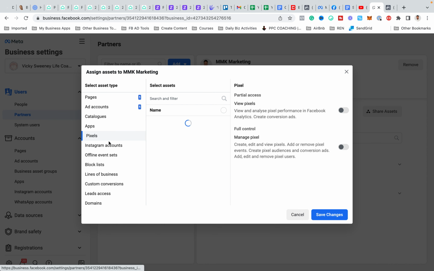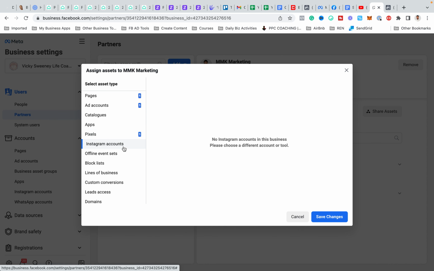The rest of it, pixels, you might not have a pixel. If you do have a pixel here and it's already named for your business, go ahead and give me access to that as well, and the ability to manage the pixel, because then I can track website visitors and things like that for you guys as part of the ad campaigns. Instagram account, if you've got your Instagram account there, do the exact same thing. Manage full access, full control, and then you should be good.